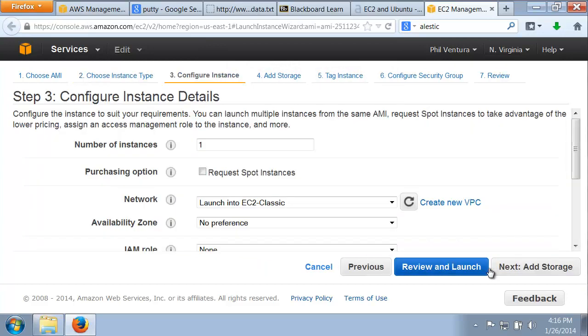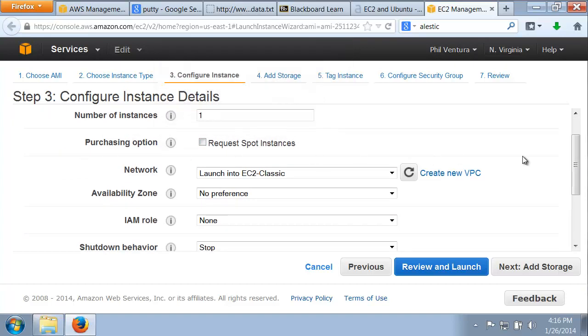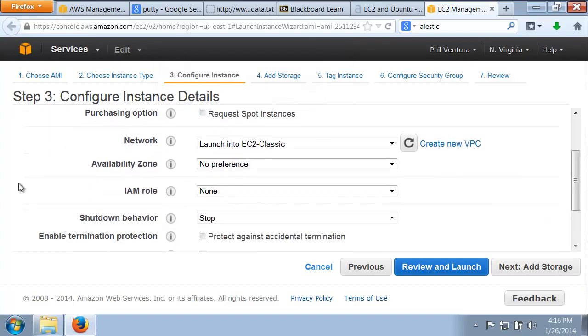Okay. So when I click on this, notice it says number of instances. If I wanted to spin up several servers all at the same time, I could change this. I don't want to do that because the more servers we're running, the more money that costs us. And we really only need one for what we're doing. So I'm going to leave that at 1, and leave all of these options pretty much at their default.